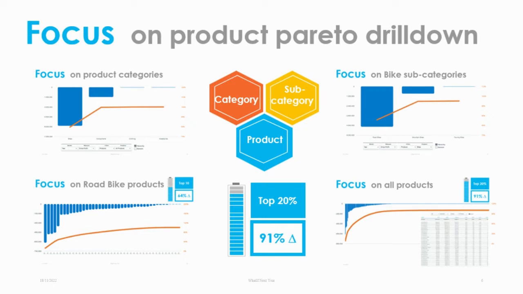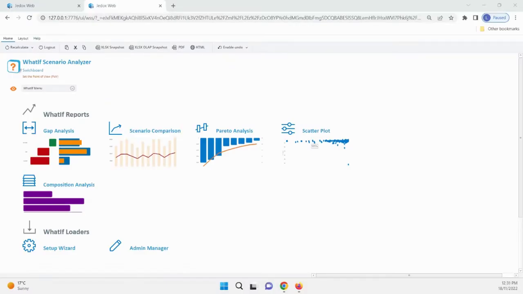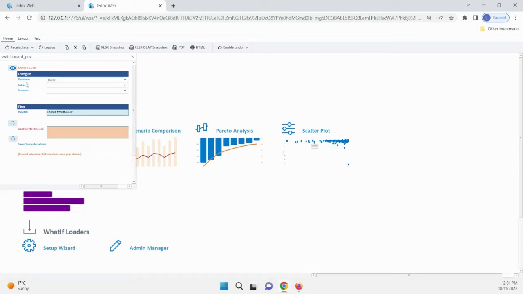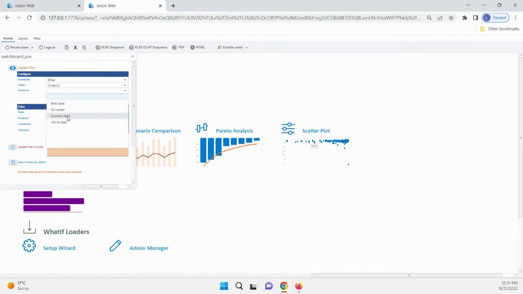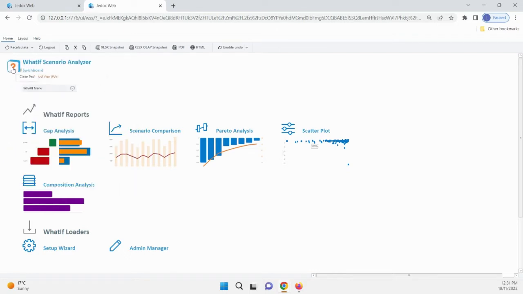Okay, let's kick off the presentation. Welcome to the WhatIf scenario analyzer. This is our reporting homepage. You can get to the Pareto tool either via the menu or from the thumbnail. But before we do that, let's just set some global parameters. So we're going to be using the Biker database. We are using the Orders2 cube, and we've already created a scenario for next year. We're filtering our cube on 2016 for all products, all customers, all channels. Okay.